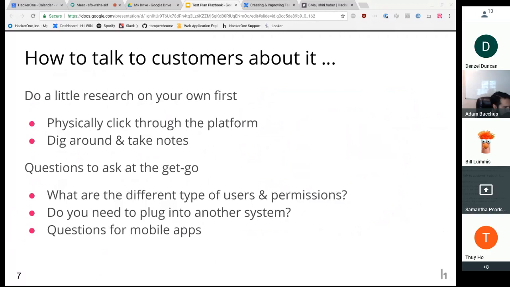So with that, how do you talk to customers about it? Before you start, it's important to do a little research on your own first. Before a kickoff call or even a sales pitch, it's important to physically click through the platform. What type of sign-ins do they require? What restrictions are there? Do you need a social security number, a credit card, things like that you'd want to bring up and talk about with the customer before you start.